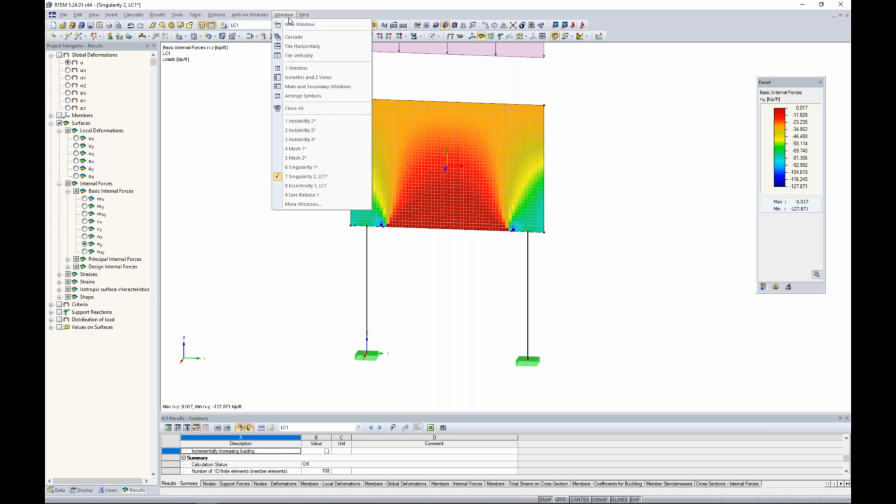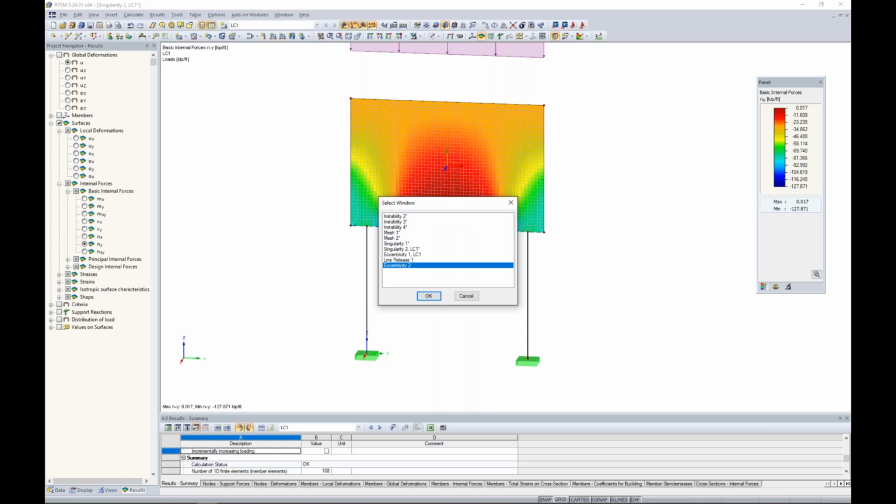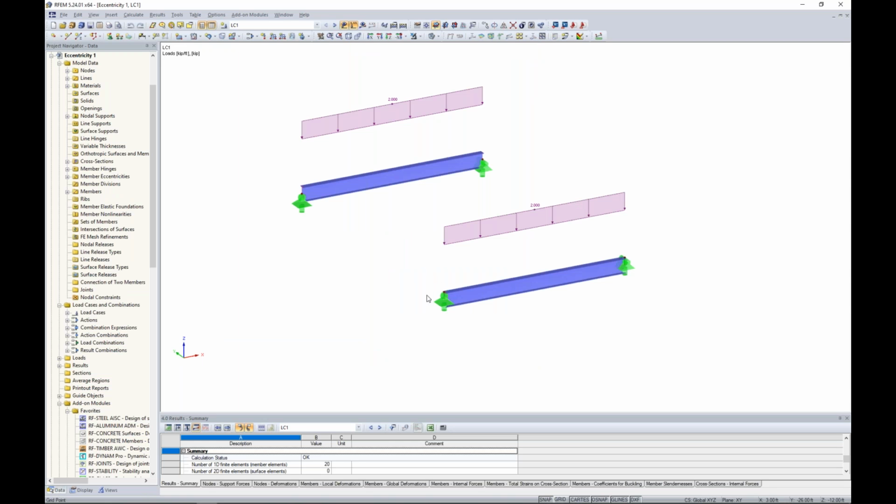Okay, so moving on to our second to last topic, I want to take a look at here. We will take a look at eccentricities, and we'll jump to this model here. Very simple application. Simply supported members here, but I want to take a little bit of time to discuss member eccentricities, member offsets, because this is a topic that comes up over and over again.